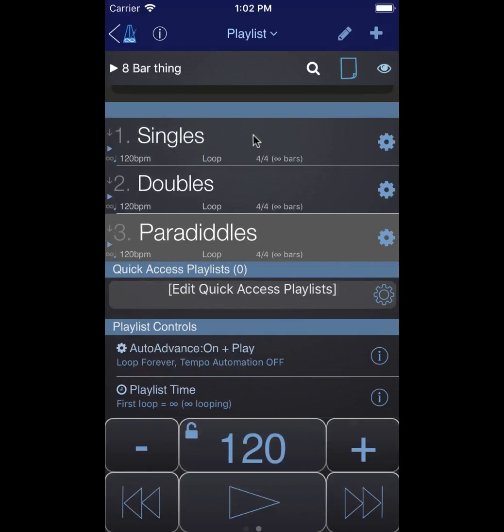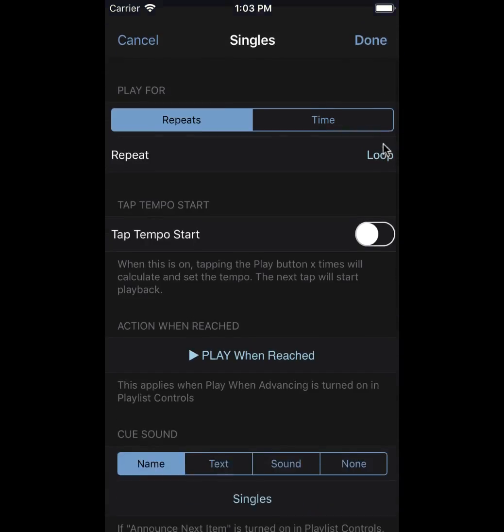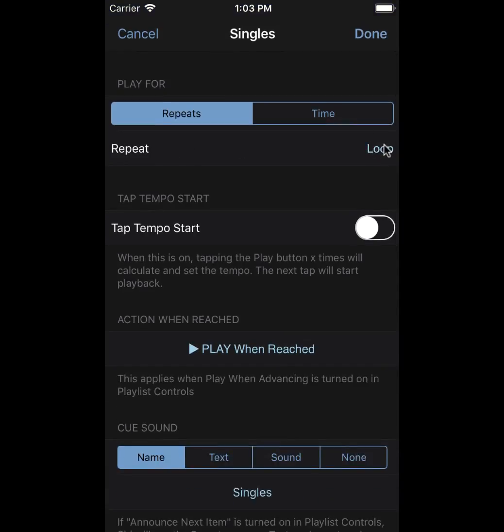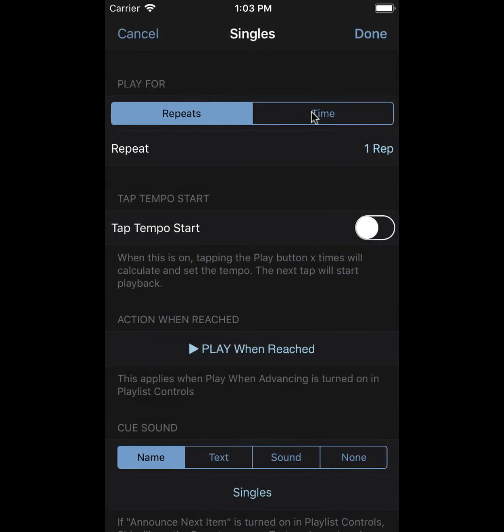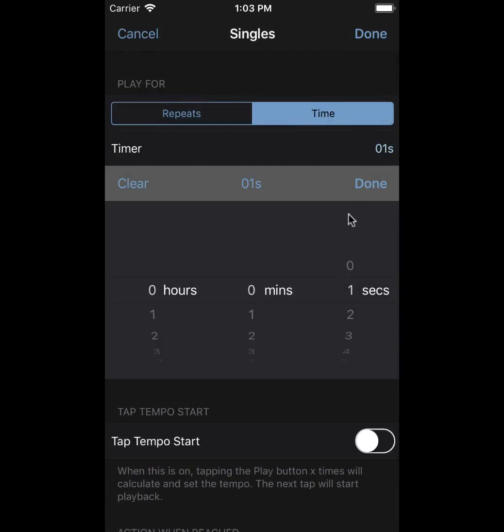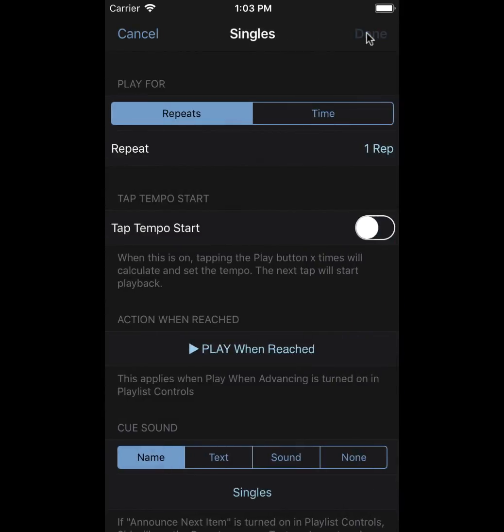So at the moment, these are all set to loop. There's various ways of setting the reps of these. One of them is to tap on the gear and choose repeat once, play just one repeat of that. You can also say play this for a minute, you know, or 20 seconds or something like that. But for now we'll choose 1 rep of that.